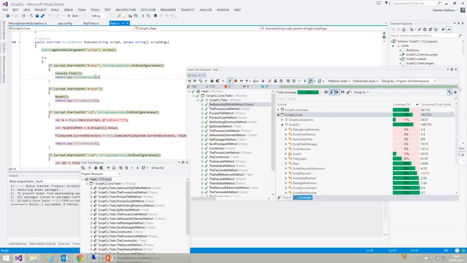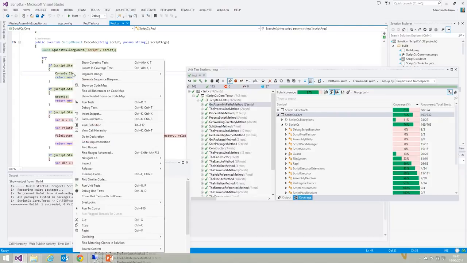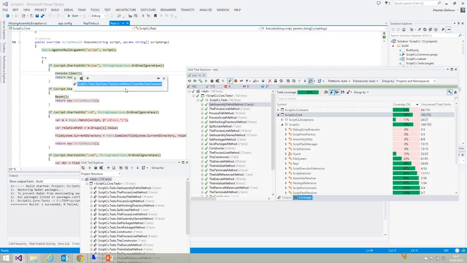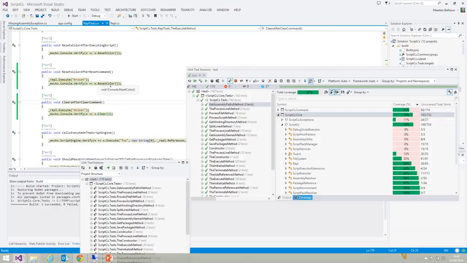There's one thing I forgot to mention earlier today, and that's actually one of the very nice features coming with dotCover, which is the navigate to, or show covering tests. I don't remember the shortcut, but apparently Control-Alt-KT. When you hit that one, dotCover will open up a nice pop-up window, which will tell you which test is executing or covering the current statement. And by just hitting enter, I can navigate to that test.